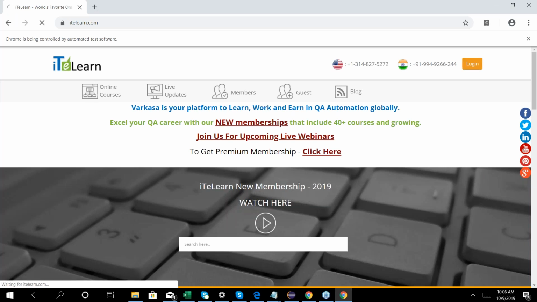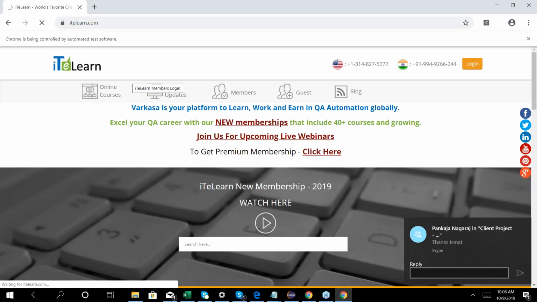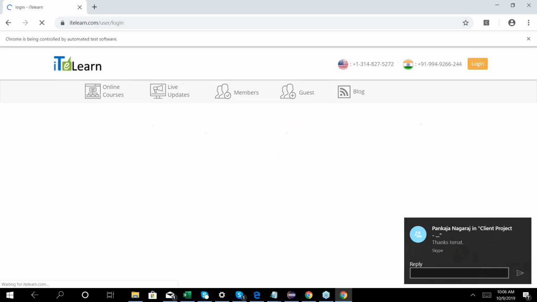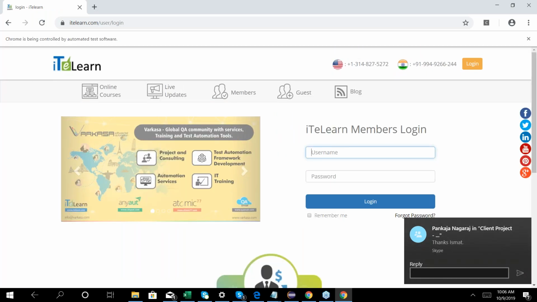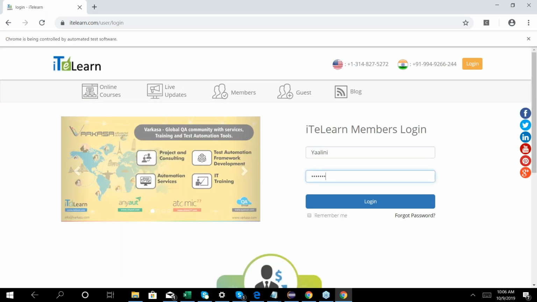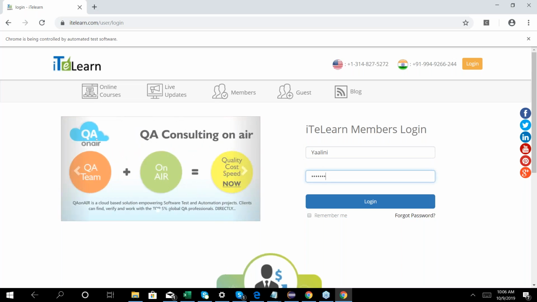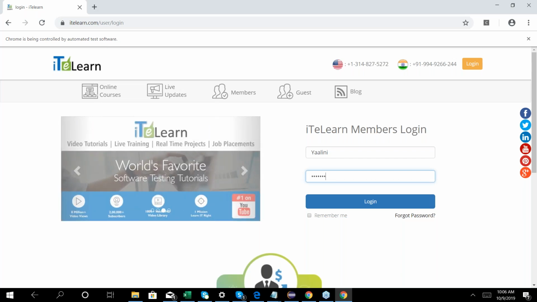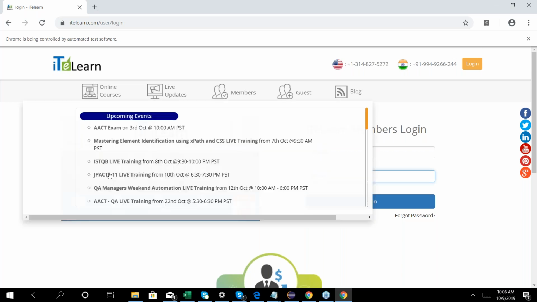Is the website slow? Or mostly it is coming as part of network? I don't know, but at least it's done that. I don't think it clicked on login. Yeah, so it is not identifying that element. Sure, let's go back to Eclipse. It wouldn't close.